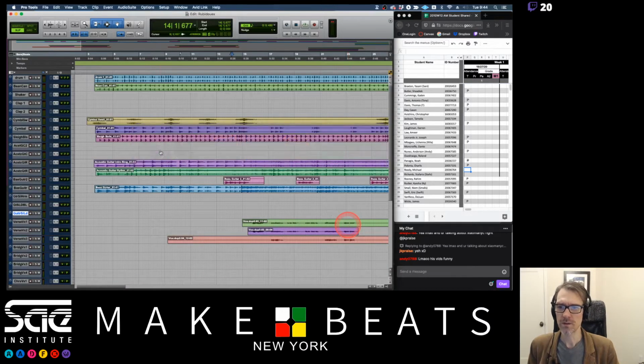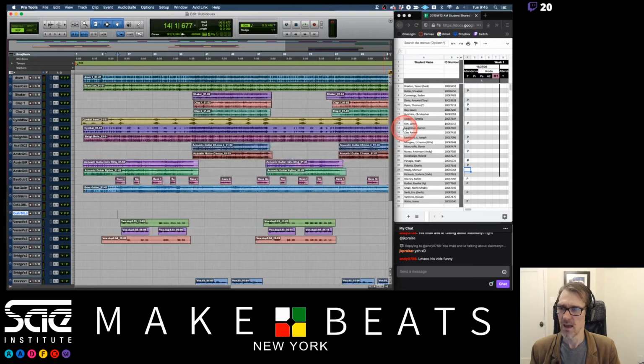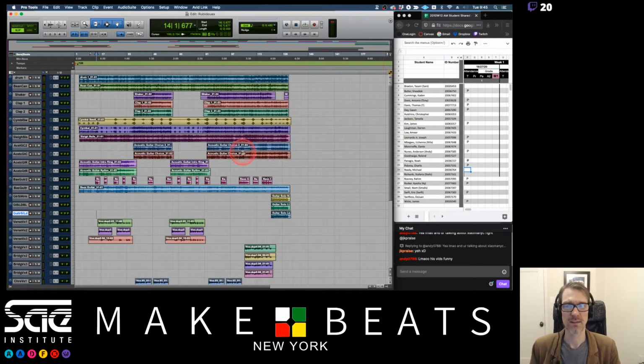Cool. So this is Pro Tools, just real quick. This is what Pro Tools looks like. I've got a song loaded up here. I can zoom out so you can see the whole song. I can zoom in. And as you can see, if you're used to using Logic, it's very similar to Logic.